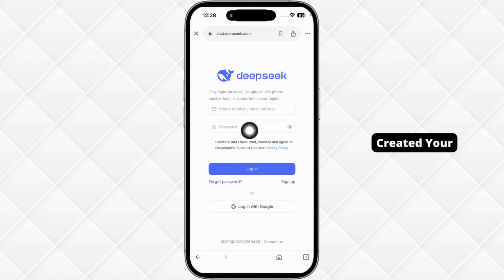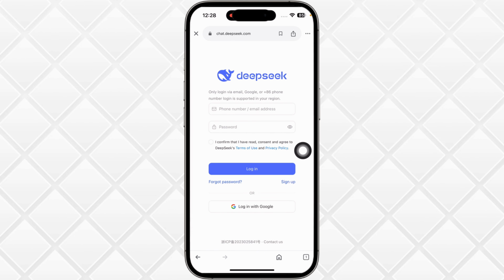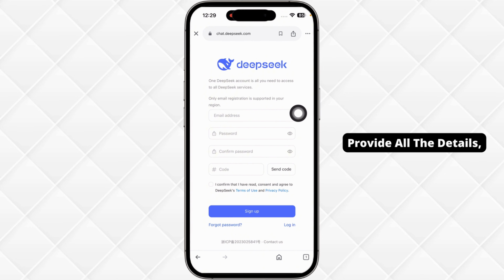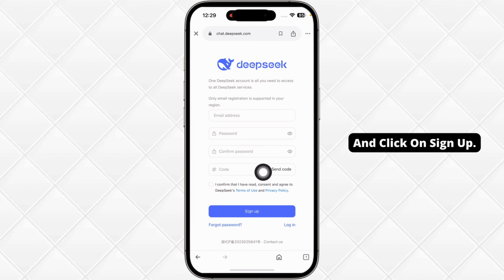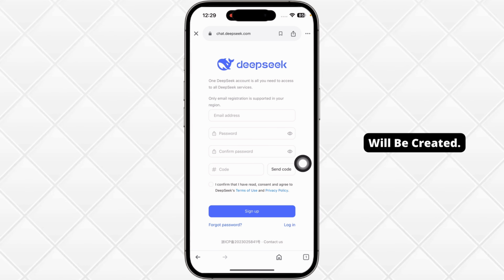In case you haven't created your account yet, click on Sign Up. Fill out this, provide all the details, email, password, code, and click on Sign Up. With that, your account will be created.